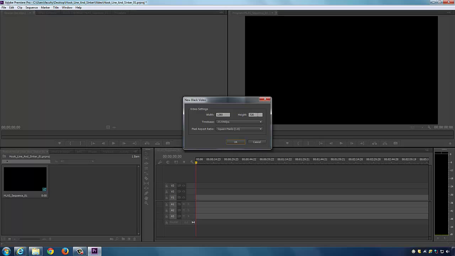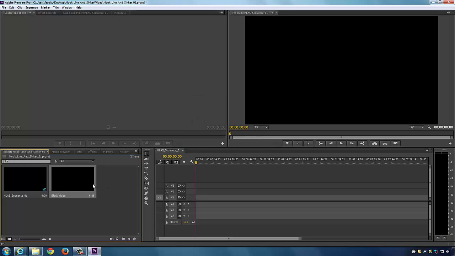Width is 1280 by 720. That's awesome. That's what my project's set to. Pixel aspect ratio is 1. That's awesome. Okay, good. Now what I want to do is drag this clip into my sequence, which is going to allow it to now be played back on a timeline. So I'm going to just drag my video clip over here.